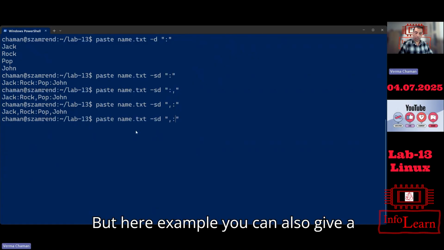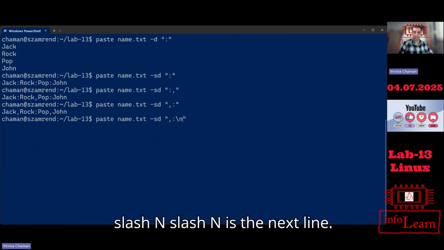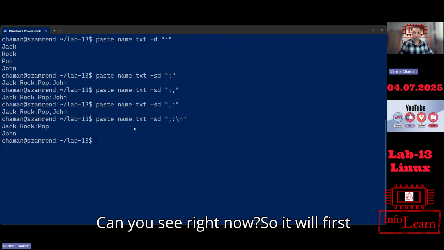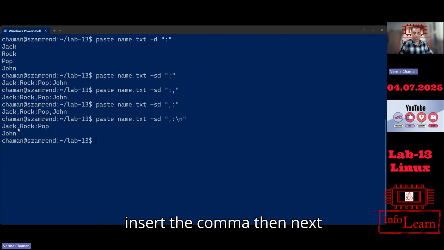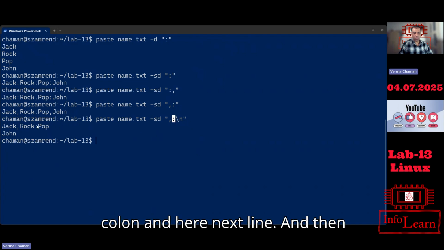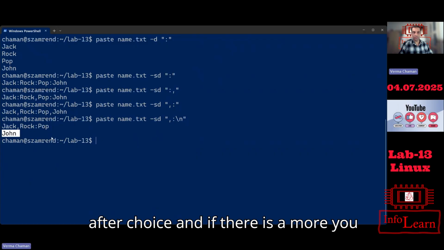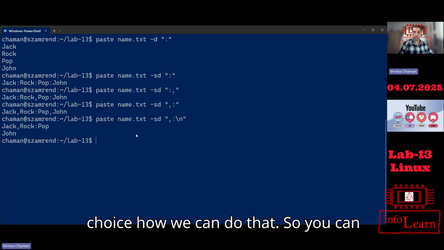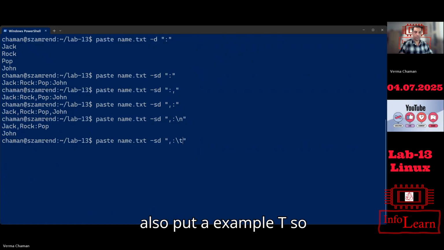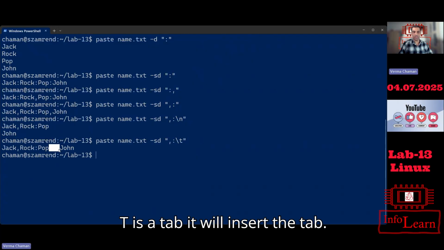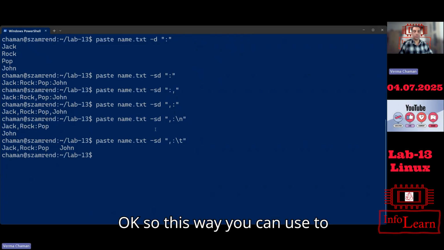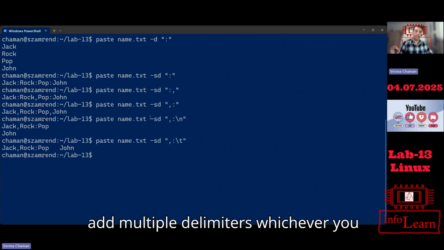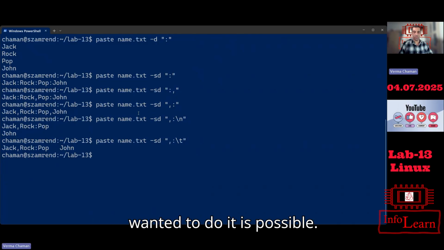But here, example, you can also give a \n. \n is the next line. Can you see right now? So it will first insert the comma, then next colon, and here next line, and then after join. And if there is more, you can put comma and colon. This is your choice how we can do that. So you can also put a example \t. So \t is a tab. It will insert the tab. Okay, so this way you can add multiple delimiters, whichever you wanted to do, it is possible.